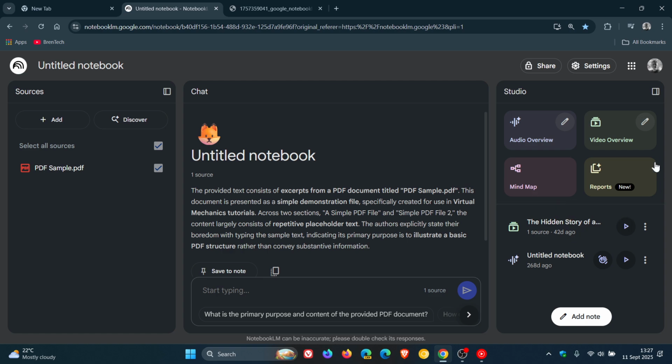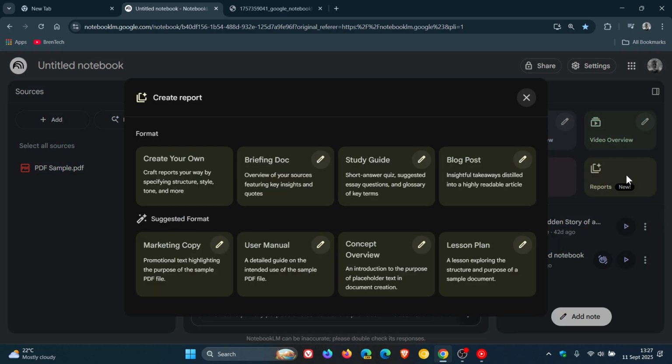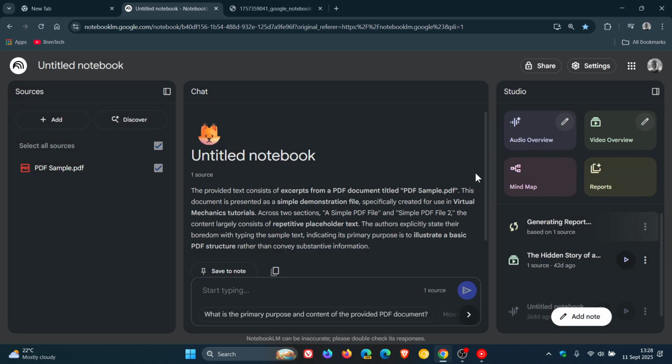Now, first of all, as you can see, the reports feature has received an update and has been redesigned, and now includes a new blog post format alongside the briefing doc and the study guide. And NotebookLM can now suggest report formats based on the theme, industry, or topic of the sources you've uploaded.